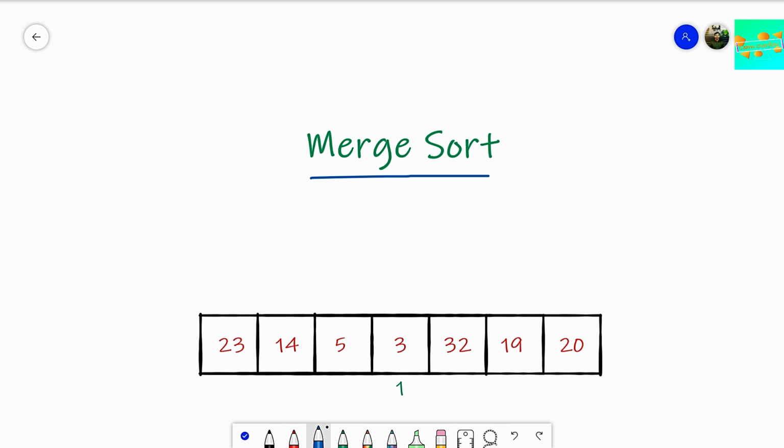The complexity of merge sort is quite good. For this sorting algorithm, we get n log n complexity, and that remains constant for the best case, average case, and worst case. So for merge sort, the time complexity remains constant.